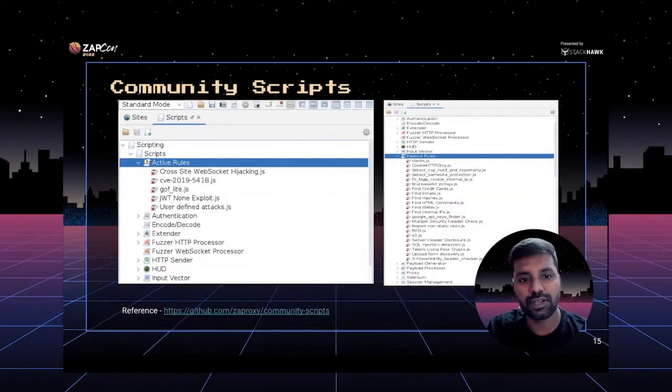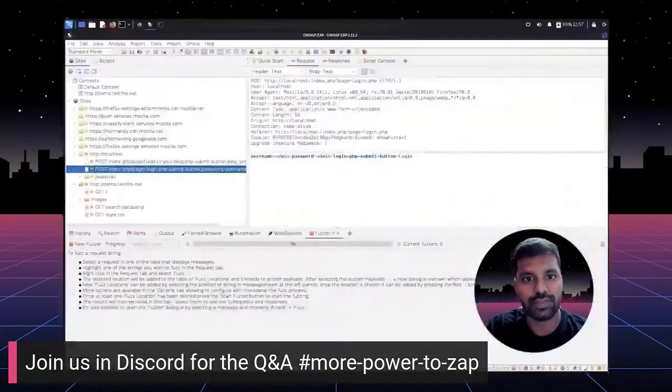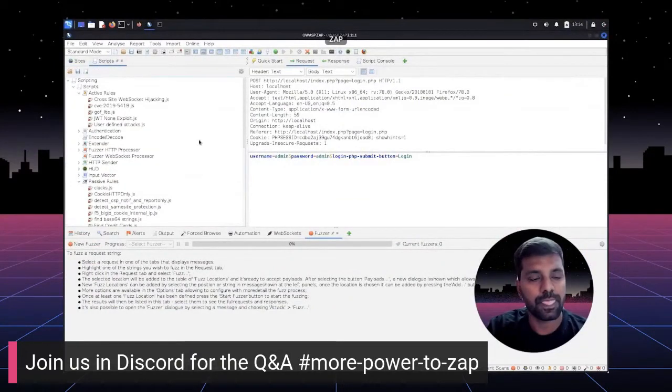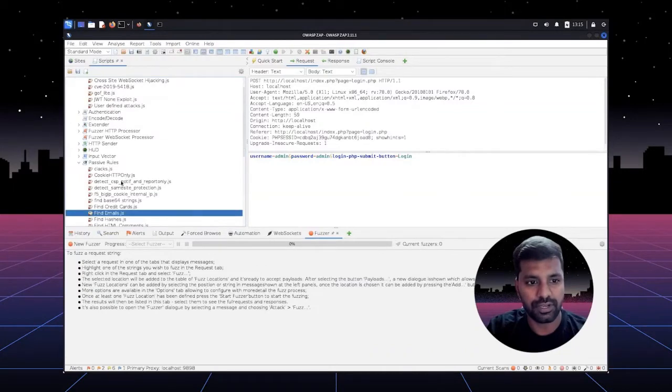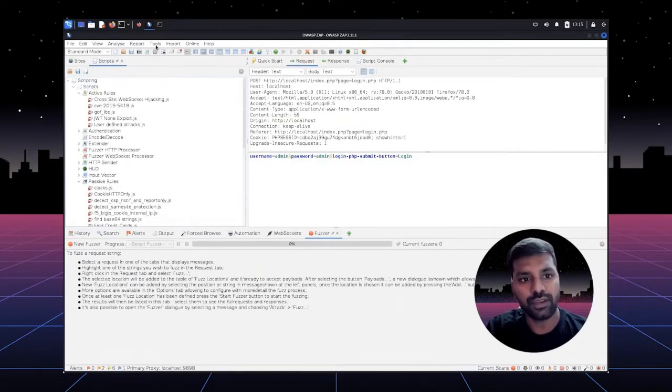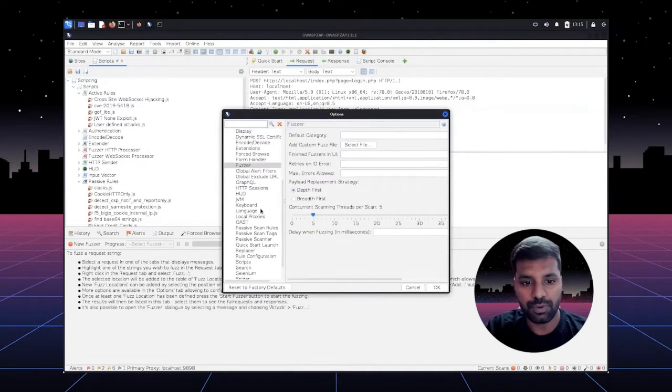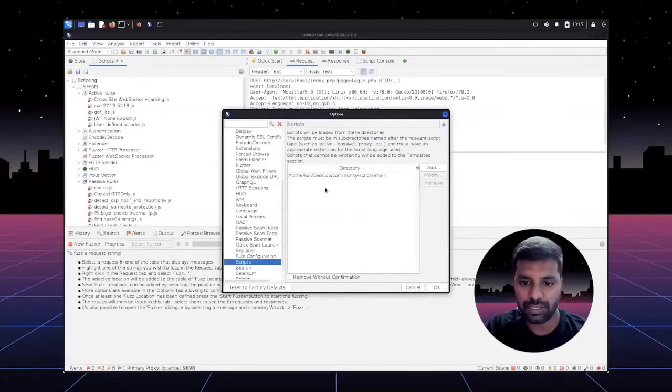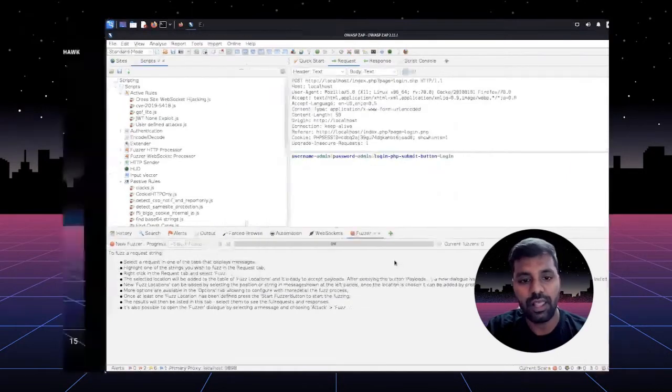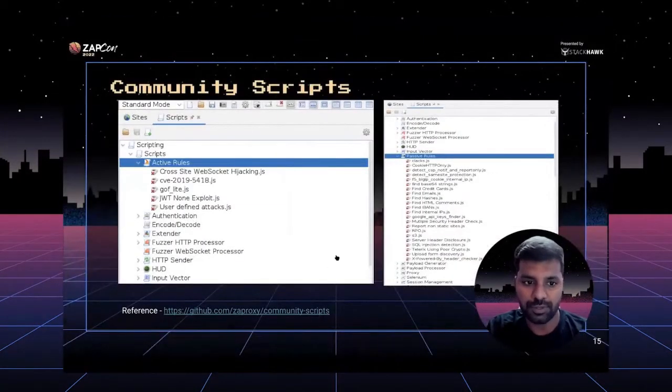So, community scripts. This is what I mentioned in the previous slide. You have active and passive rule scripts. Let me quickly show you that as well. If you go to scripts here, you have a set of active rule scripts and passive rule scripts, right? These are customized scripts that are written for identifying certain particular vulnerabilities or certain patterns as part of your active and passive scan rules. You can use the tools menu to import your custom scripts. For example, I have imported my custom scripts here. It is available at the following GitHub link. So the same has been used.